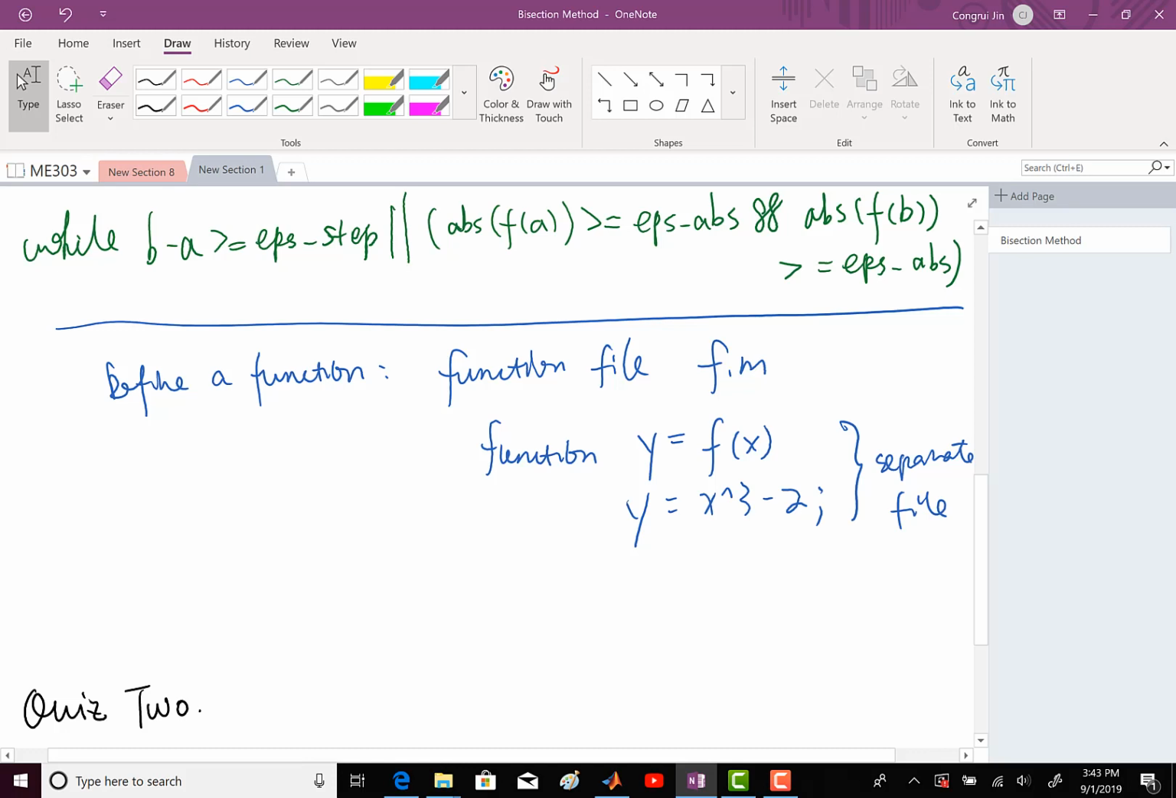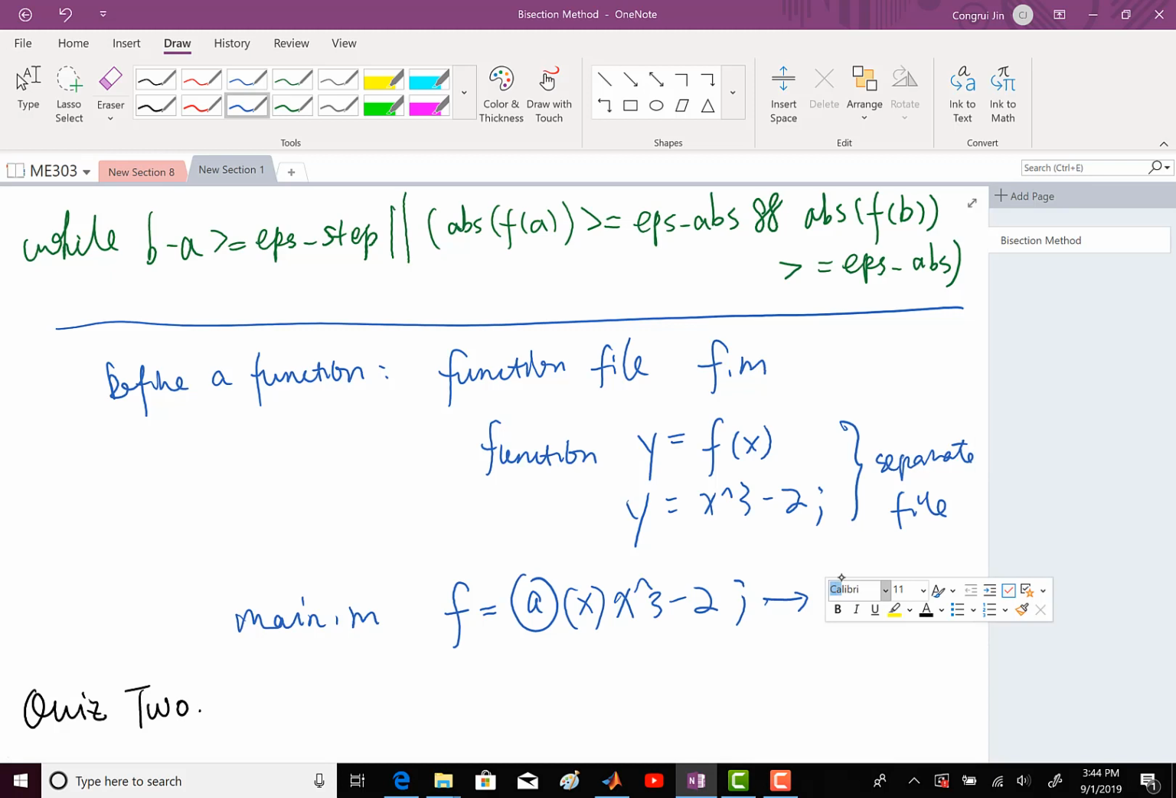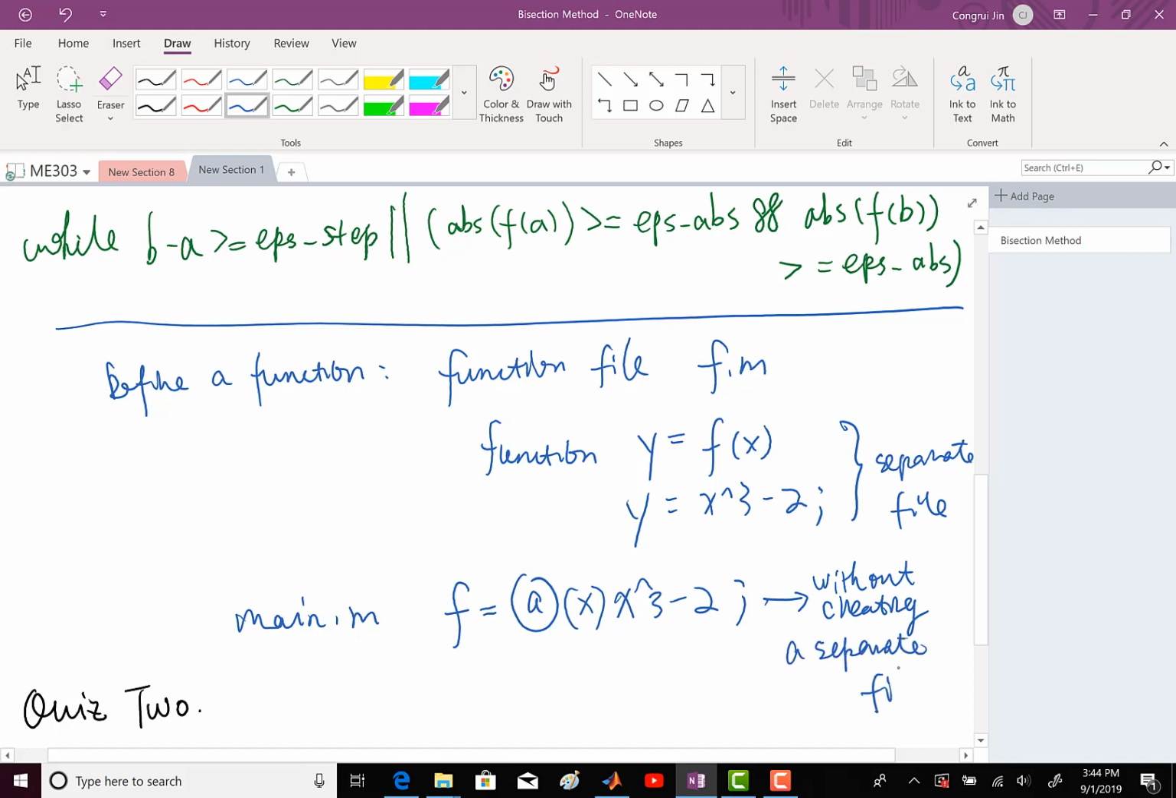And if you don't want to create a separate file, if you want to write all the code in the main file, you can do that. In the main file, you define this function: f equal to at symbol, x, and then x cubic minus 2. If you write this line in the main file, you don't need to create a separate function file.